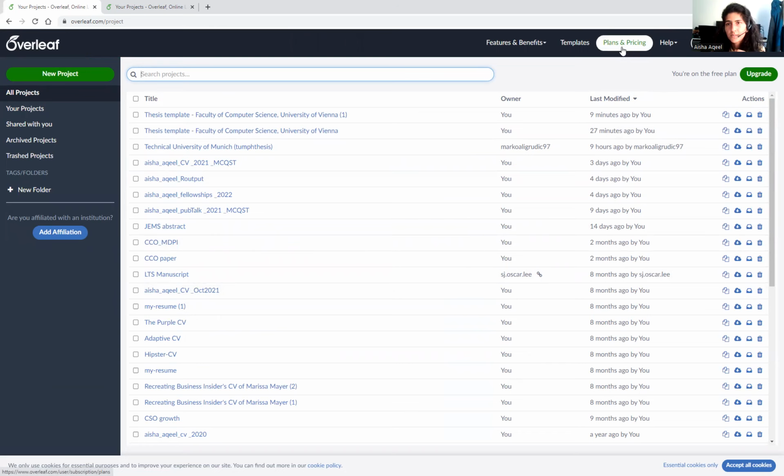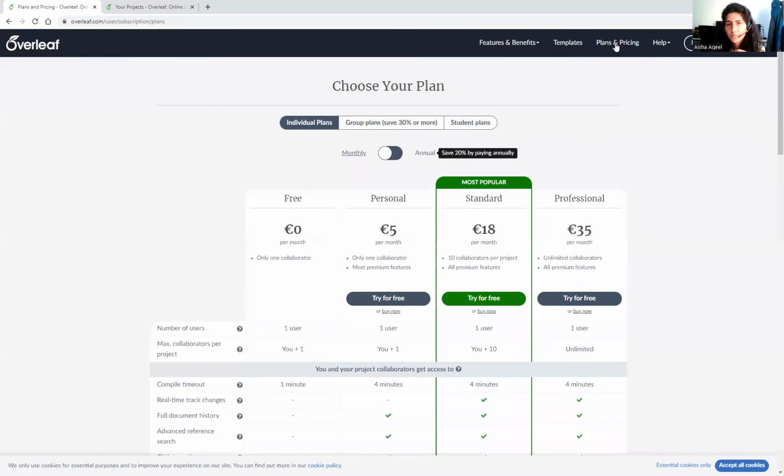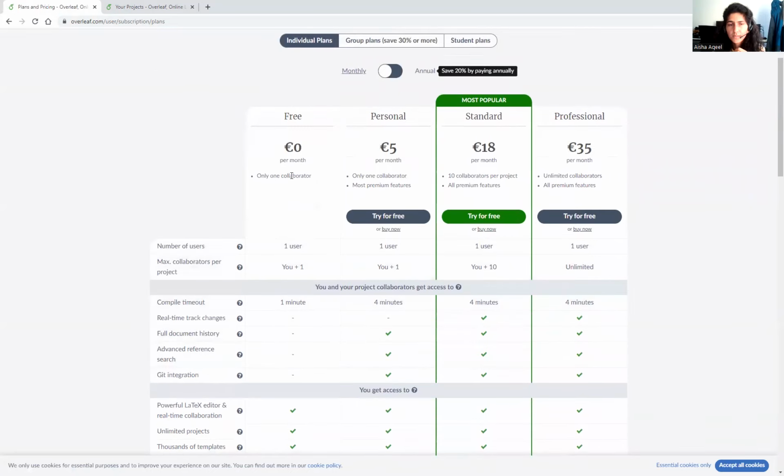There is plan and pricing. You can see that the account I have shown you at the moment was actually the free account, not the university account. In the free account, I can share my CV or anything for editing with only one person. He or she can edit and I can see what has been edited. And in the professional or standard version, which usually universities or your institute offer, you can share your project with unlimited people or with 10 people.